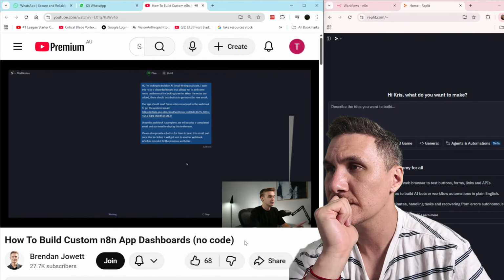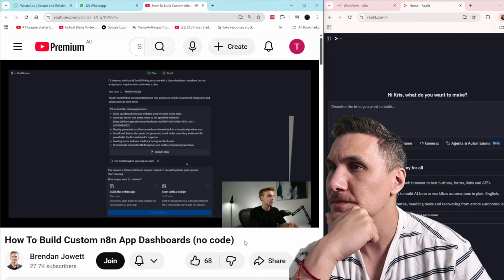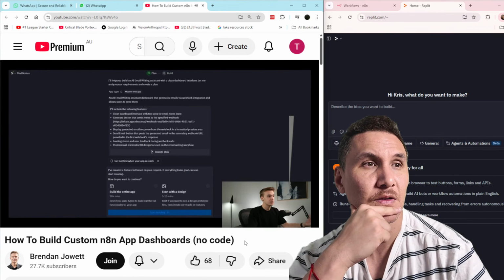In just a second, we're going to get two options for this. Here we go. We've got these two options that just came up. We can have Replit build the entire app for us, or we can have it start with a design. We have a look right here. We'll get a few dot points as to exactly what Replit is going to do for us. So we can see here we're going to build out a clean dashboard interface.